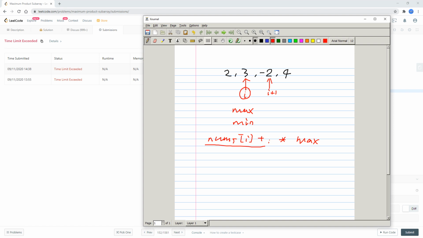But if that number is negative, it could be that the number is negative. So in order to get the largest product for the next position, we need to times that number with a minimum value. The minimum product that includes the value at index I. Oh, this should be I plus 1. This should be I plus 1.